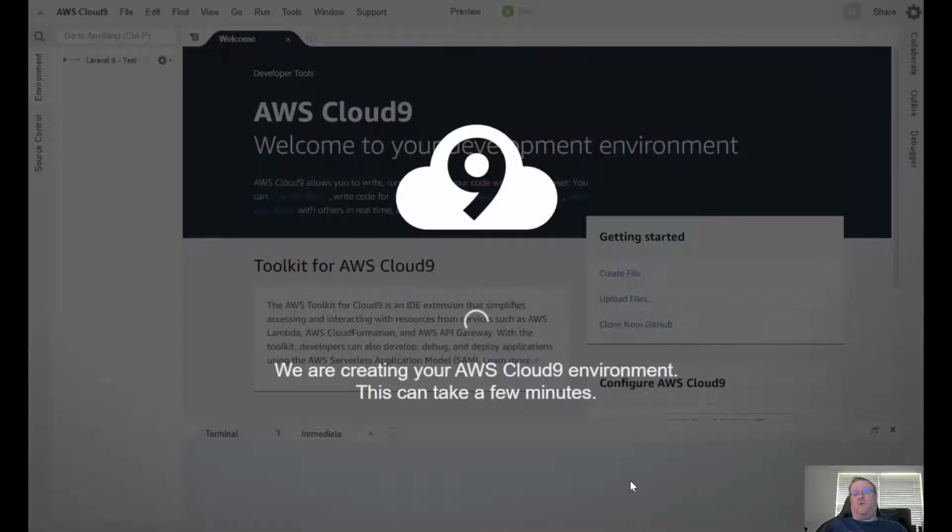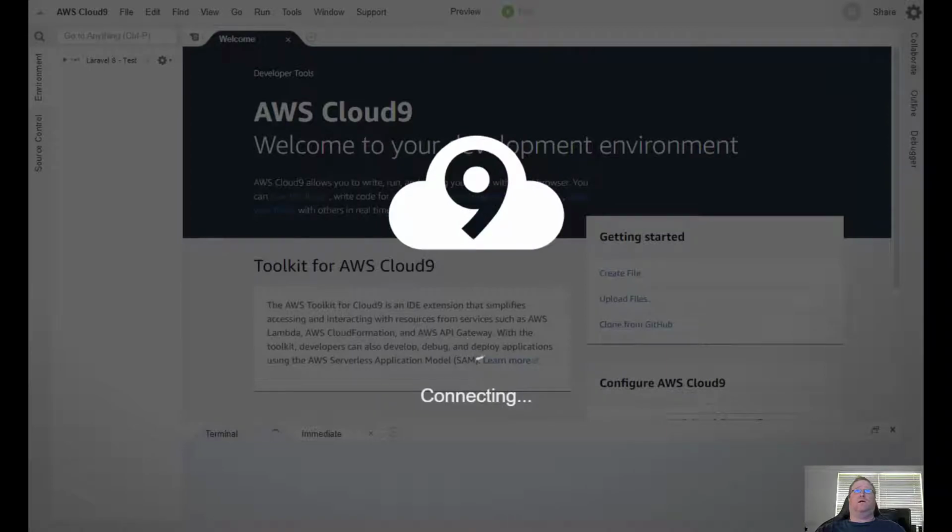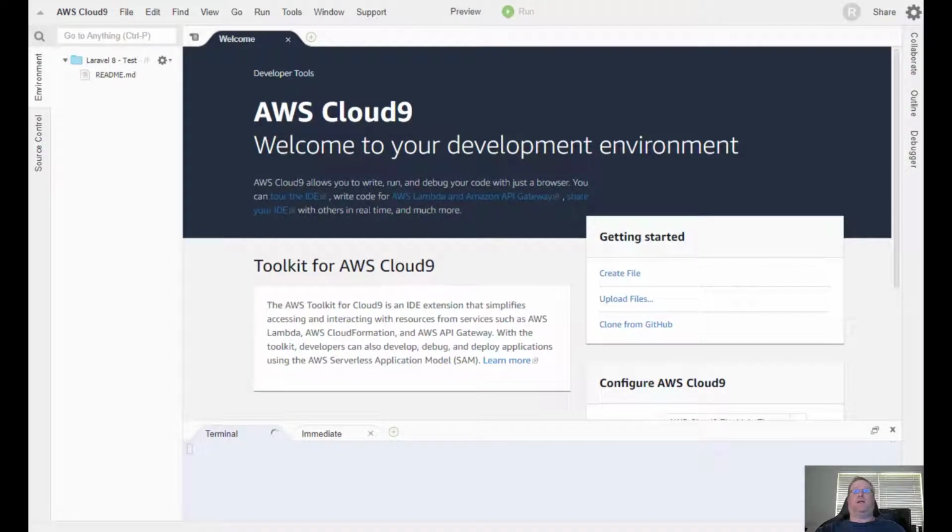Now the environment will take a few minutes to create. So we'll just kind of wait for it here. In fact, I will pause the video, and when it's ready, I will start it again. Okay, it looks like we are just about done. It said connecting, and here we go. So that only took about another 2 minutes of me pausing the video to get this going.